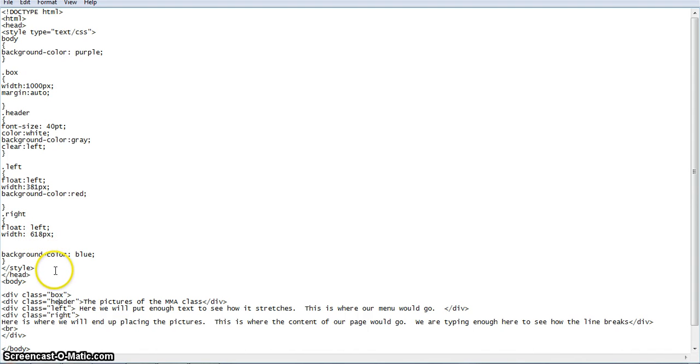Let me go down to my body, or the bottom of my page. What we have here is I start the body, and then the very first thing is I'm saying div. Now div is a section of the text. Think of it as a little box of text. And then the class of div that I want to use first is box. So that tells my browser, make a div, make a little section, and use the properties up here in box, which means give it a width of 1,000 and give it a margin of auto.